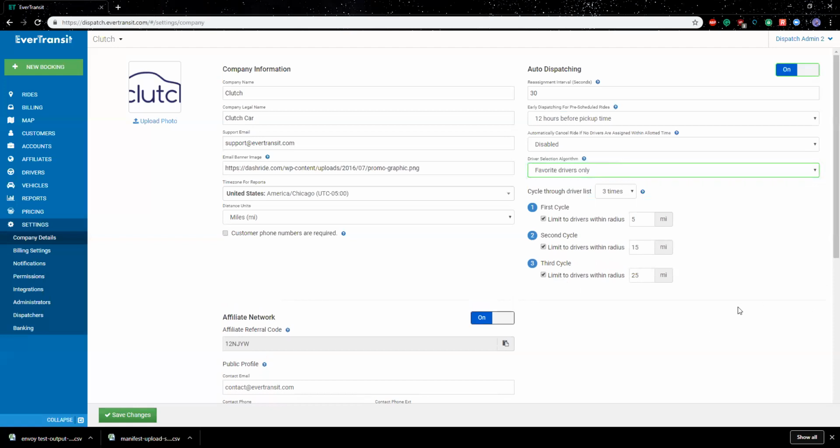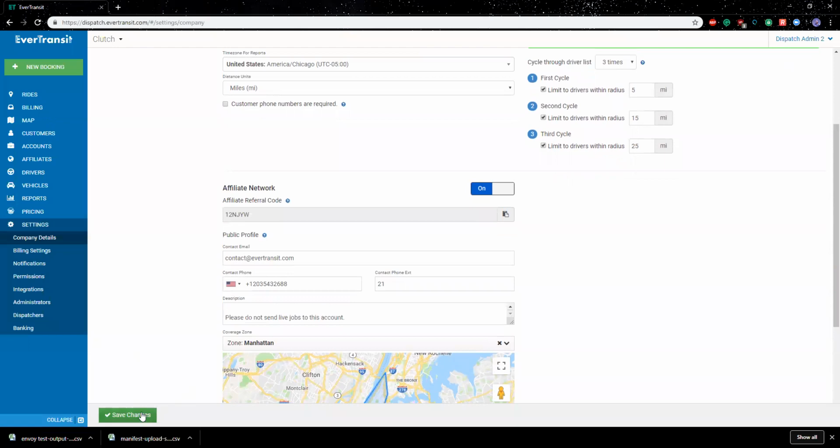These customizations are put in place to ensure that the passenger is assigned the best driver in the shortest amount of time possible. You can click Save Changes to make sure your change is saved.